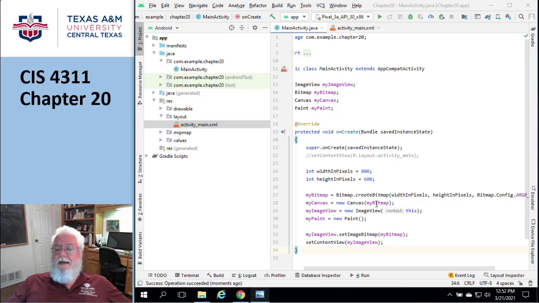So I create a bitmap, and then a canvas, which I haven't used yet. And then I create an image view, and then I create a paint thing that we haven't used yet. And then I tell my image view that I want to use the bitmap, and then I do the set content view like we normally would have done. So this is going to display the guy that we've drawn upon, okay? That kind of sort of makes sense?